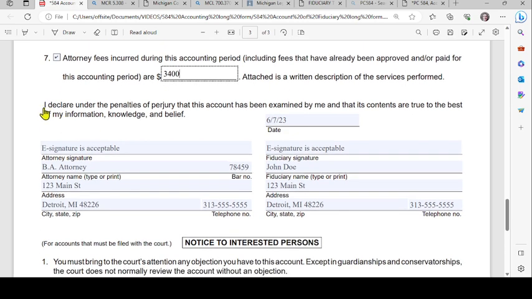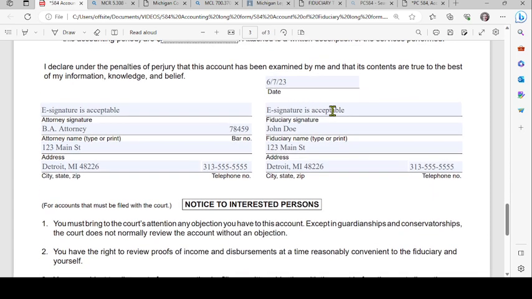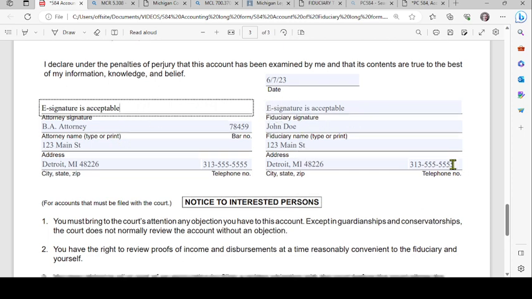Then you declare under penalties of perjury that this account has been examined by me and that its contents are true to the best of my information, knowledge, and belief. You may sign it with an e-signature after you date it. If there's an attorney involved, they'll sign it as well and fill in their information. You're going to fill in your name, address, and phone number.